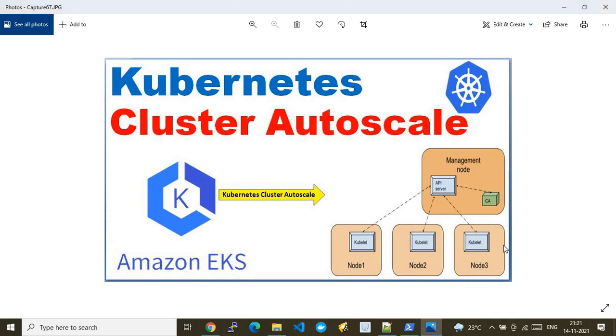Hi. In this video, I will show you how we can configure or set up Kubernetes cluster autoscale at an Amazon EKS cluster. As you see in this picture, this is a pictorial overview of my demo, where I will be creating an example EKS cluster in my AWS account.